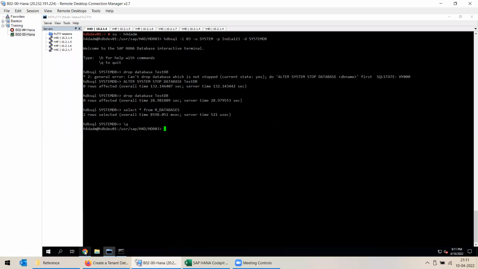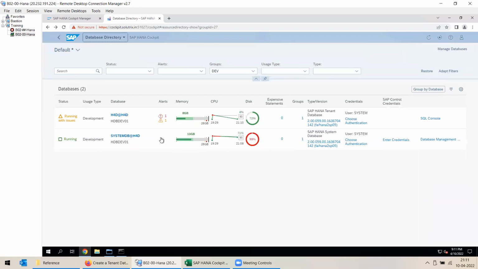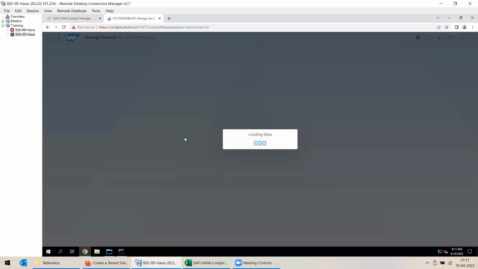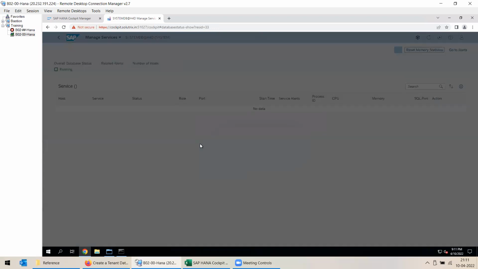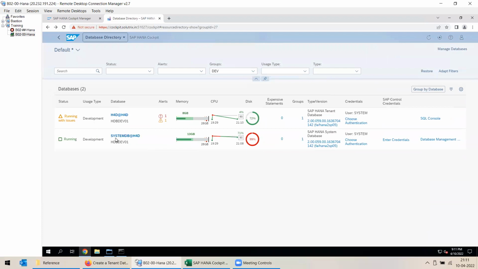Now, if you go and check in your alerts, I think that alert will go away. The disk alert. Okay, so you can see that now it has become green. The system DB has become green. Now, let me go back.